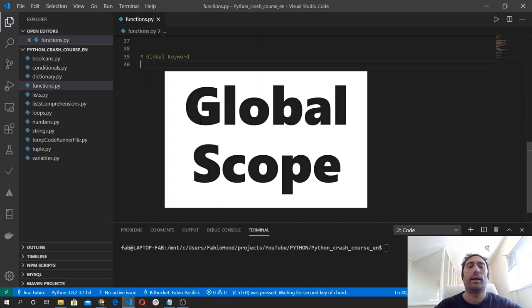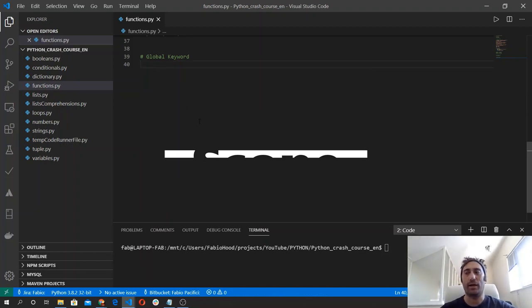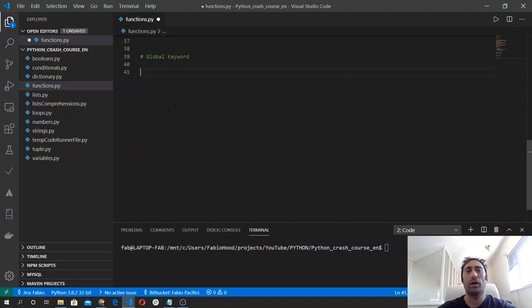So we said that we can use a variable that we have defined inside the function only inside the function, because it's defined in the local scope of the function. But we also have external variables, those that we defined outside the function, that are in the global scope, and we cannot change their content from inside the function definition. So we can do that using the global keyword. Let's see it in action.